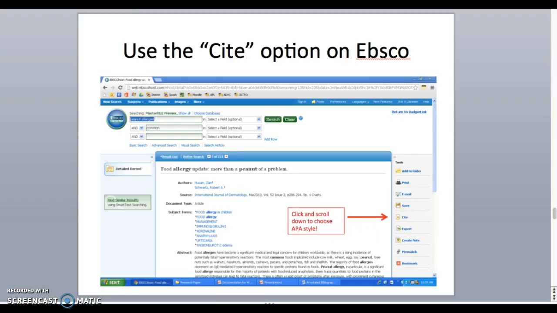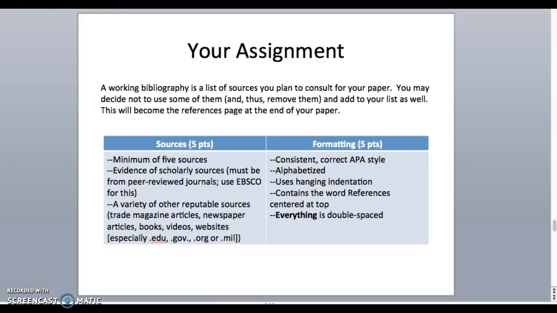So, how are you going to put together this working bibliography? Well, here is your assignment. A working bibliography is a list of sources that you plan to consult for your paper. Now, this isn't due until Friday, March 3rd, so again, you'll see me before it's due.